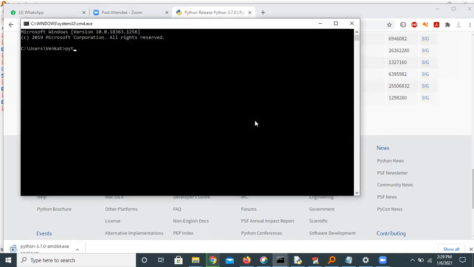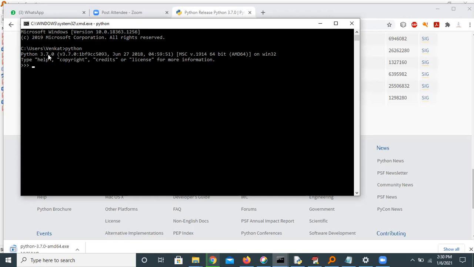How to check? Simple: open the command prompt and type python. Then it will show which version of Python I have installed, 3.7.0. Then here you can write a program. When you type python, it moves to the Python shell, which is like the normal command prompt but a shell. Here you can write, suppose I want to print something.